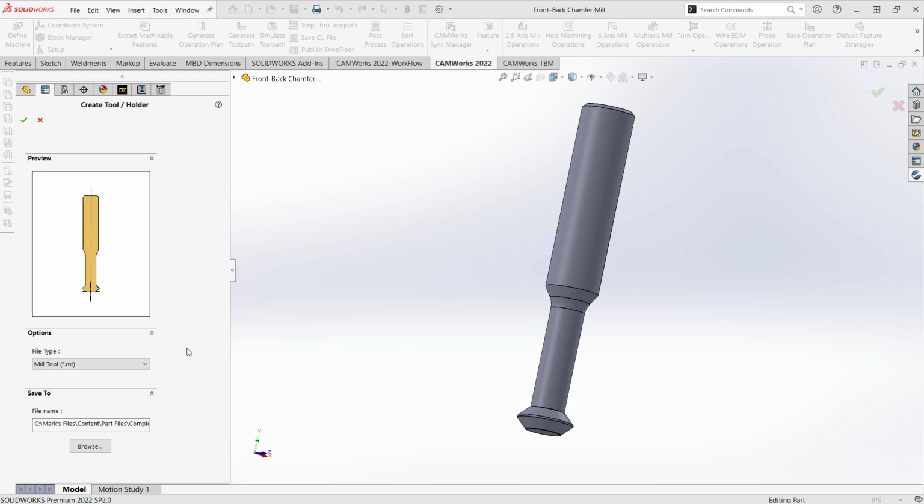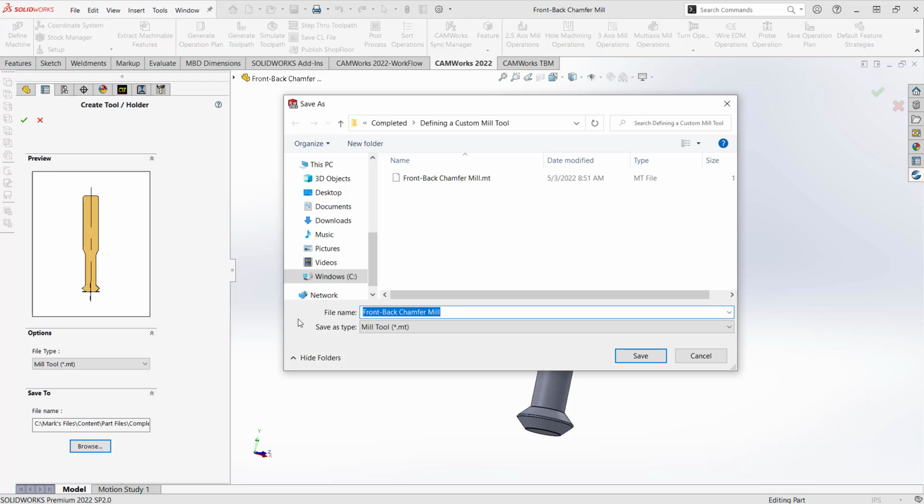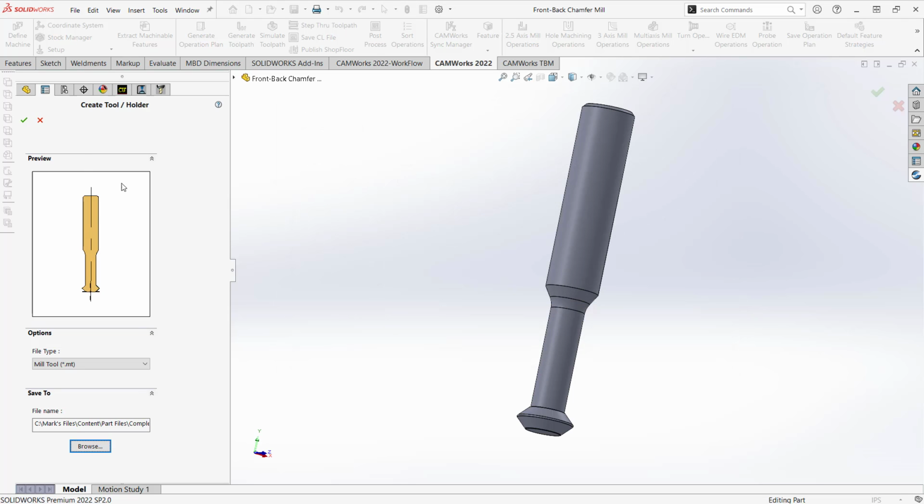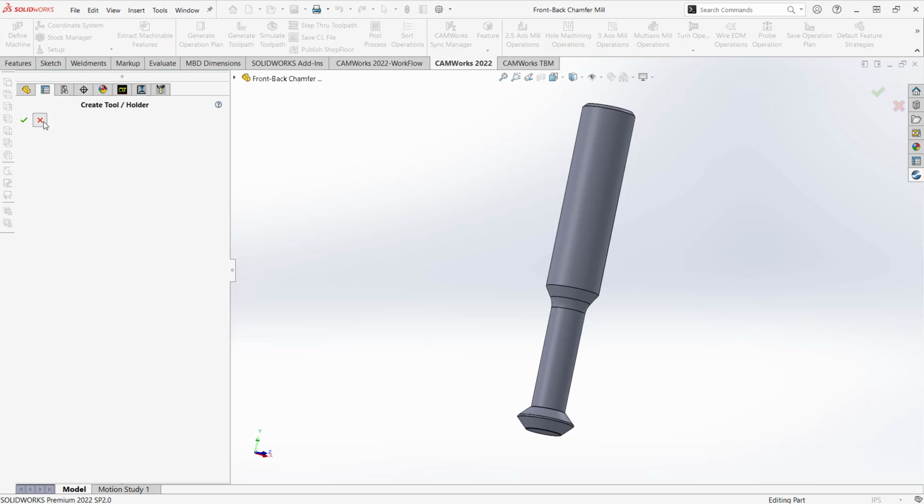If we go to file type, you can see that you can use these shapes to define either a custom milling tool, a custom mill holder, or a turn insert. We'll be covering turn insert in a later video, but in this case, this methodology will cover custom milling tools and custom holders. From here, you take this shape definition and you just save it. Save it wherever you like. I'm saving it in the folder I'm using for this video, and I just called it front back chamfer mill. You would just choose your folder location and click the green check mark.